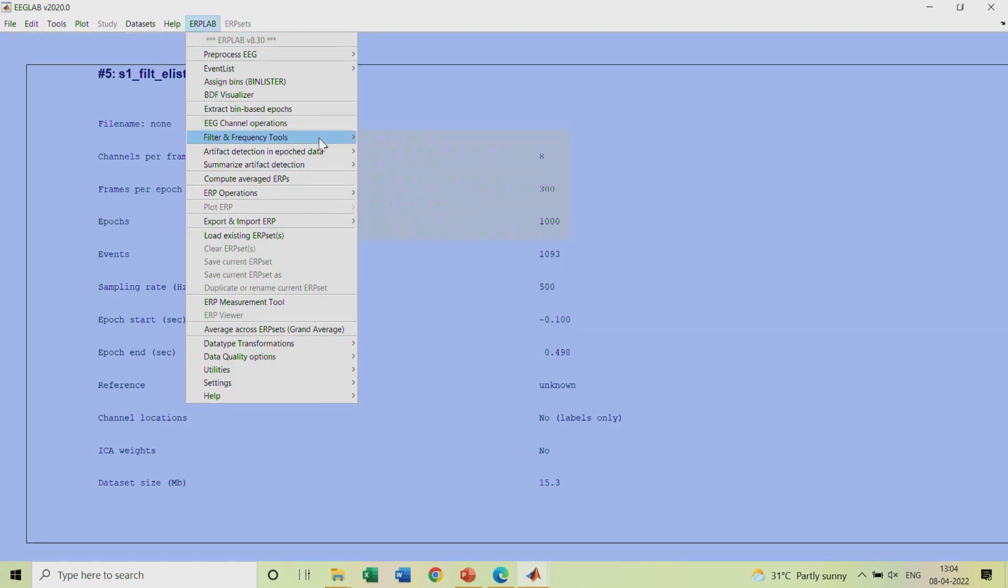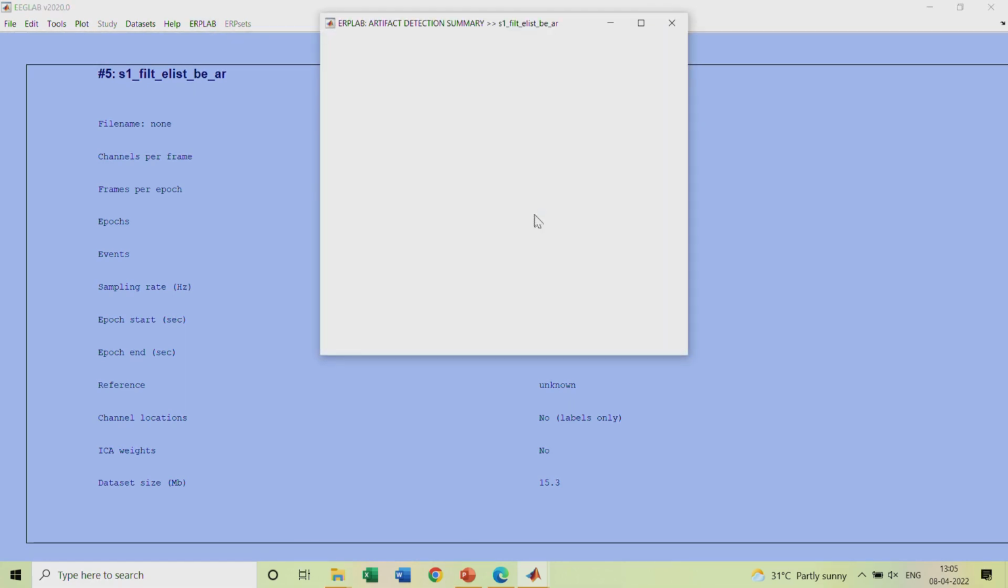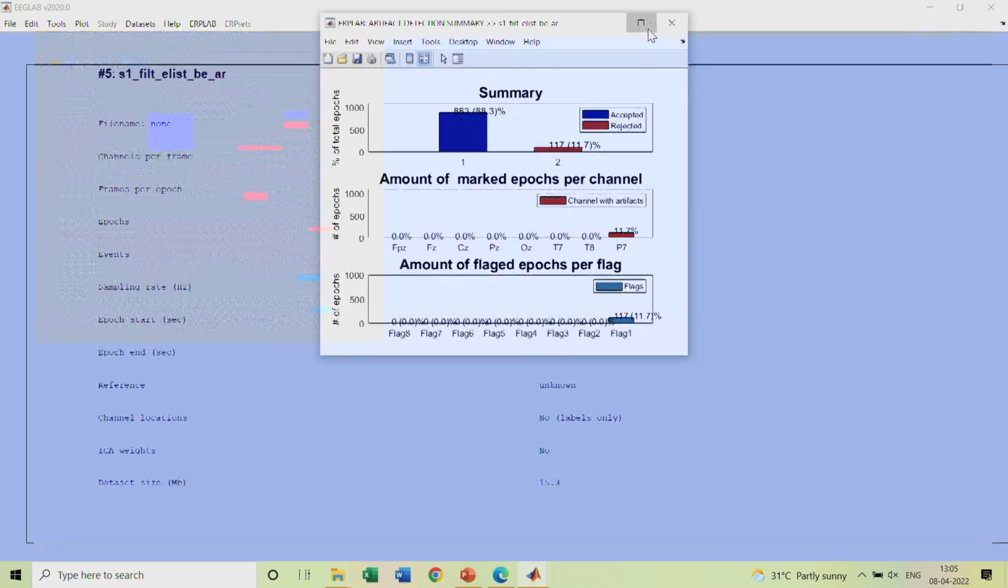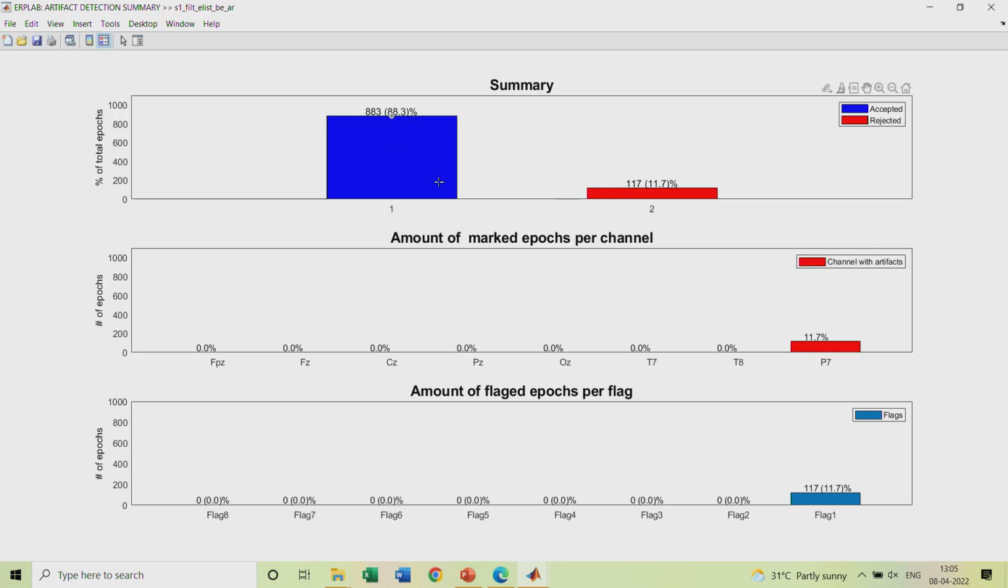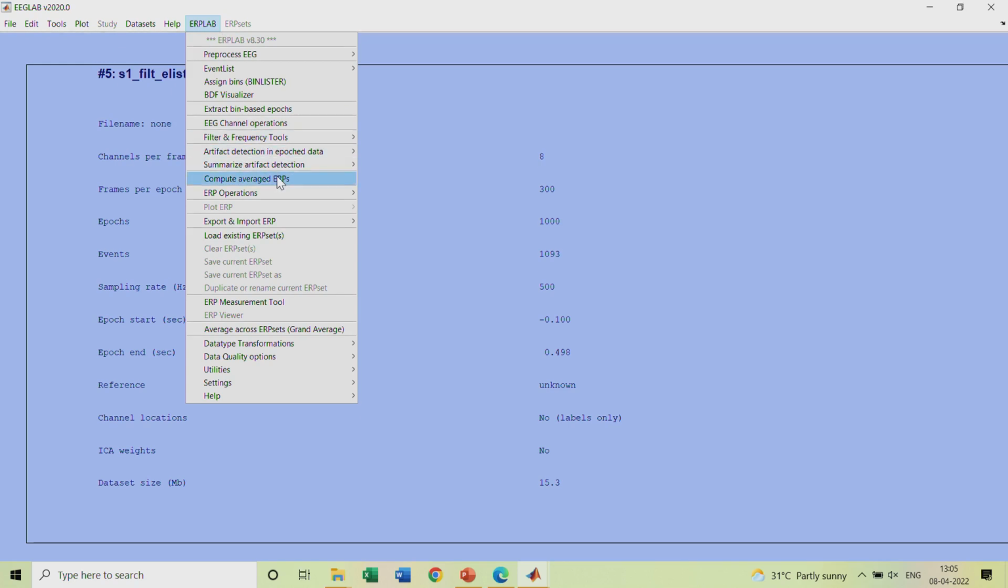You can also go here and summarize artifact rejection in a table or graphic. You can put it in one value also. Like I have just asked to summarize the artifact rejection in graphic. Whatever we have seen in the command window, you can see in a very nice way: 883 were accepted, these were rejected. Out of all electrodes, which channels had artifacts and what is the flag of that. All this you can analyze and check. Now we have got the data filtered, ELIST generated, bin-based epochs generated and artifacts rejected. So we are good to go with the average.